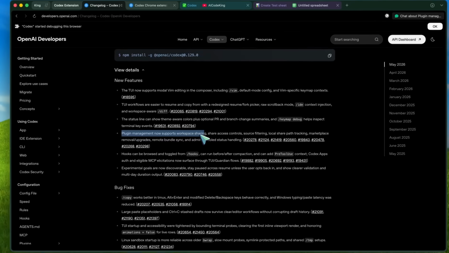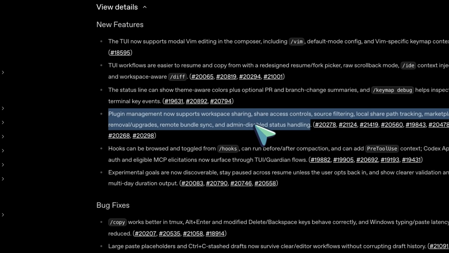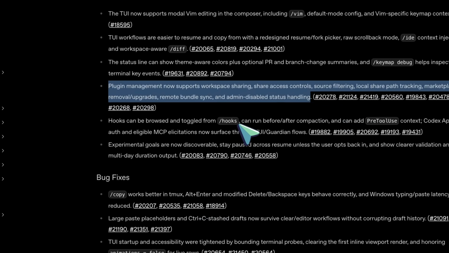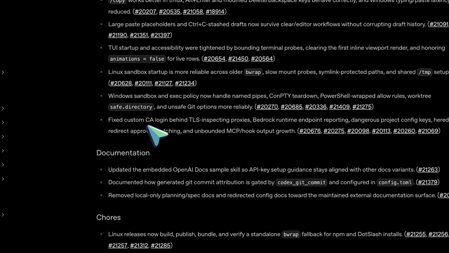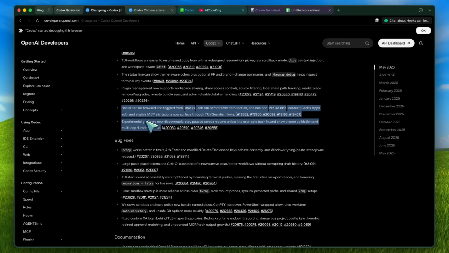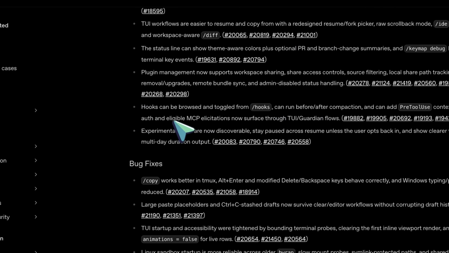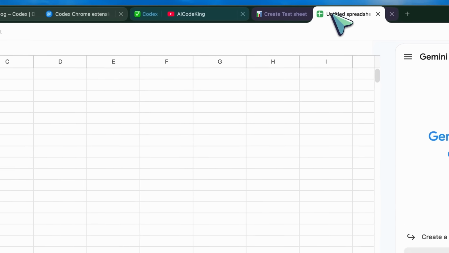In 0.129, plugins got workspace sharing, share access controls, source filtering, local share path tracking, marketplace upgrades, remote bundle sync, and admin disabled states. That is a very dry sentence, but the simple version is this. Codex plugins are becoming more team-friendly. It is no longer just, I install the thing locally and maybe it works. It is moving toward plugins that can be shared, managed, filtered, updated, and controlled across workspaces.